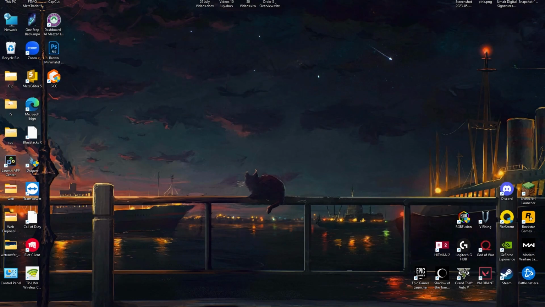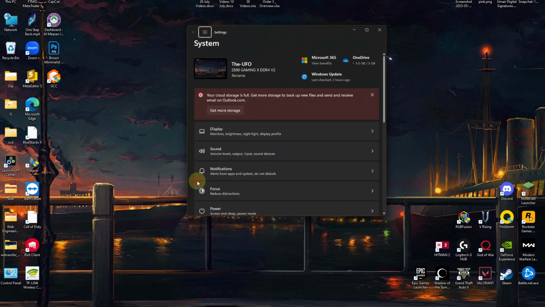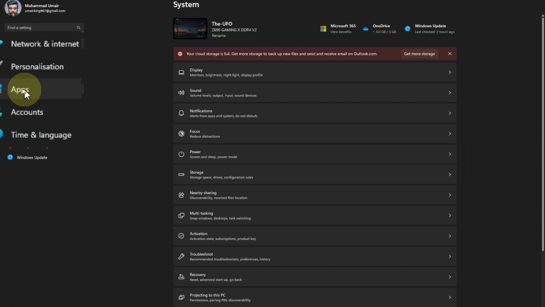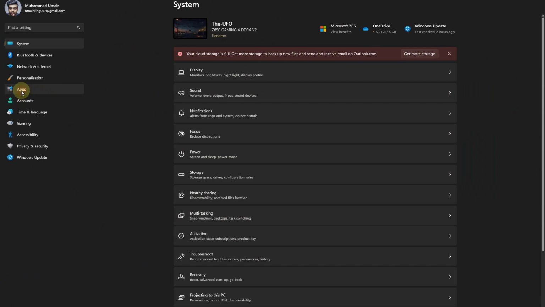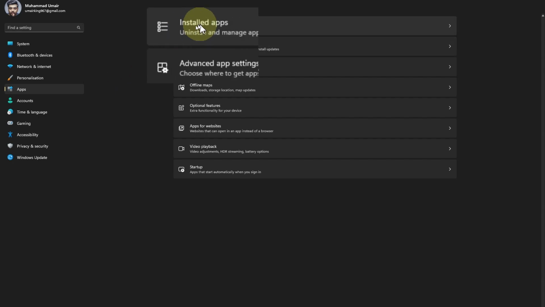So you're going to be deleting this folder, and once you do, simply head back to your search again, and in here you're going to be heading over to your computer settings. So head over to computer settings, and in here we have this Apps. Click on that, and now what we need to do is simply head over to installed apps.